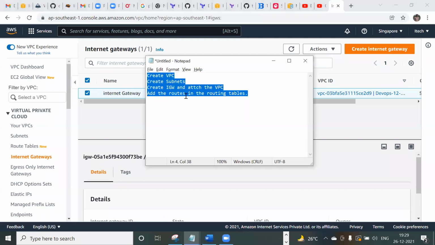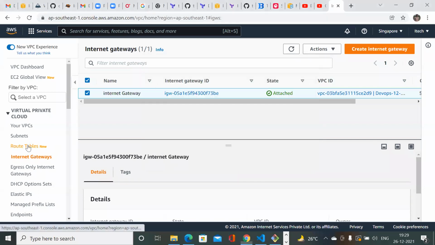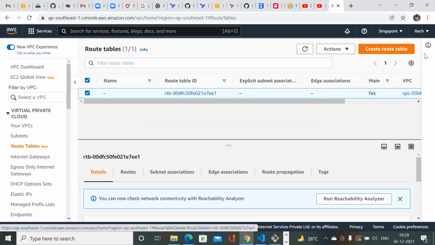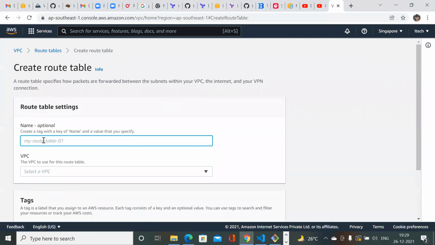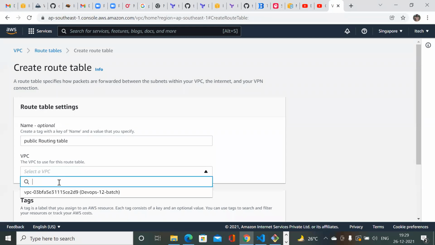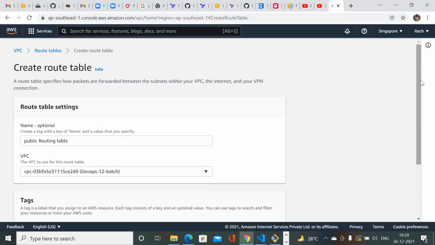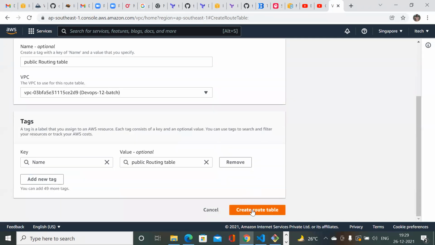Okay, so the fourth step is now we have to come to the routing table and add the routes. So come to the routing table, and create the routing table. Public routing table. Okay, and selecting the VPC and creating the routing table.